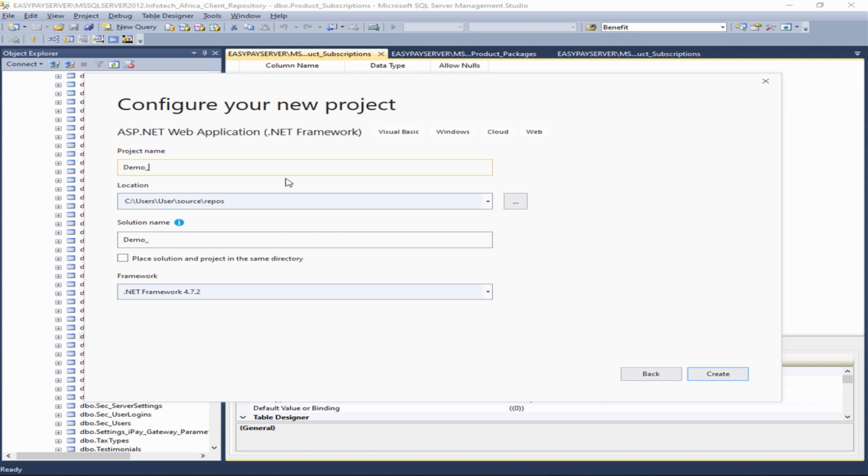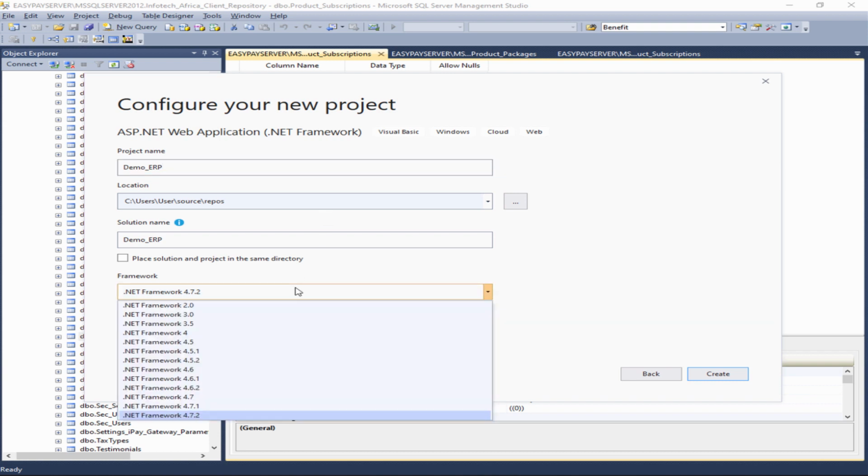underscore. Remember naming conventions. If you're a programmer, programmers do not like spaces, because that means two different statements, which things can get complicated in future. It's good practice to just always use an underscore in replacement for a space. Demo ERP, right? Save it in our default location. Now you can pick your .NET framework.